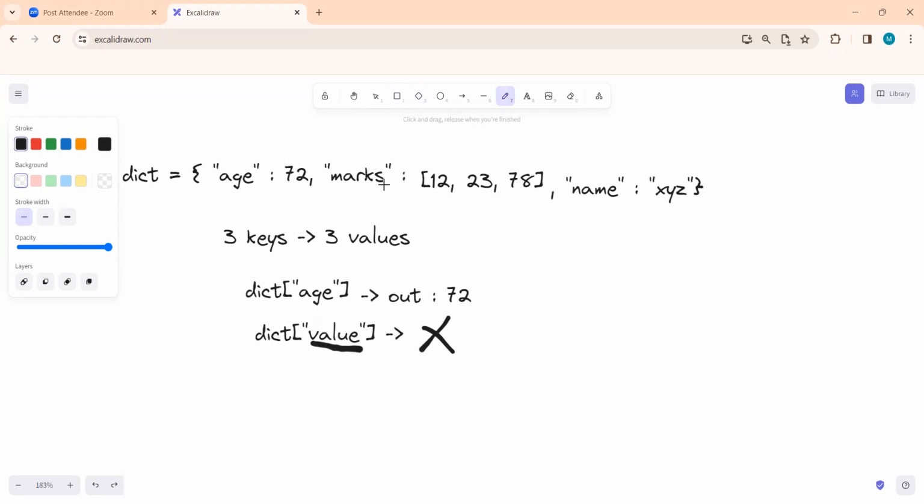Okay, chat. Are you able to understand how the key works, how the dictionary works, what the properties of a dictionary are, and how you can write a dictionary in Python? Write yes or no in the chat.